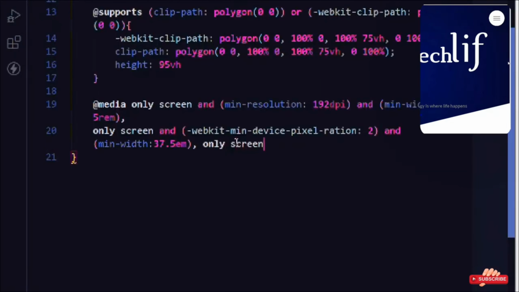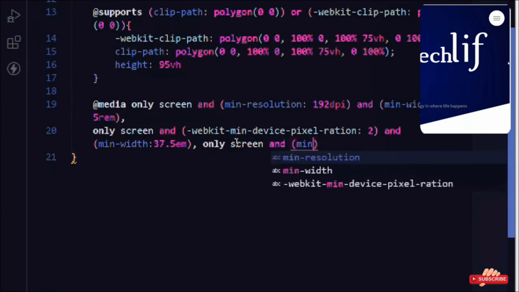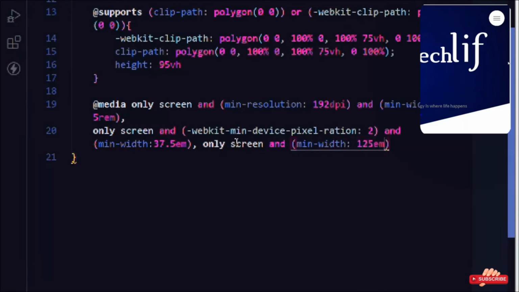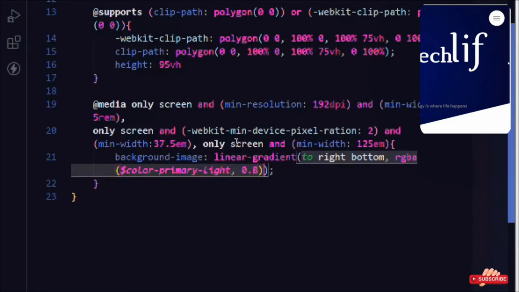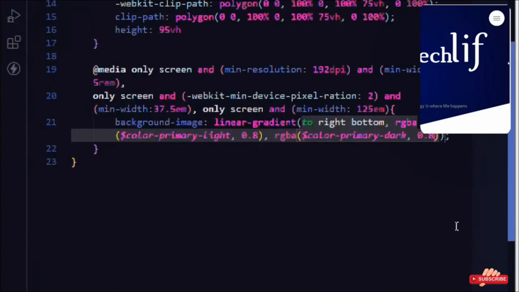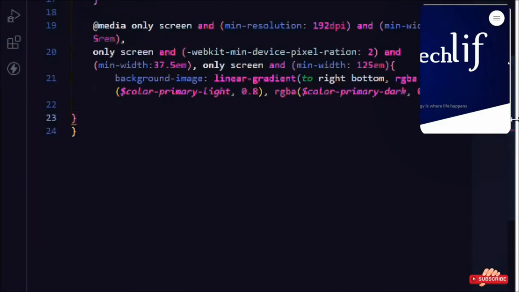Only screen and min-width is going to be 125em, and inside that we're going to define the variables. The first one is background-image: linear-gradient, so it will have two, to right bottom, rgba color-primary-light with 0.8, and rgba color-primary-dark with 0.8 opacity. So this looks perfect. We are done with the media query for all the screens.